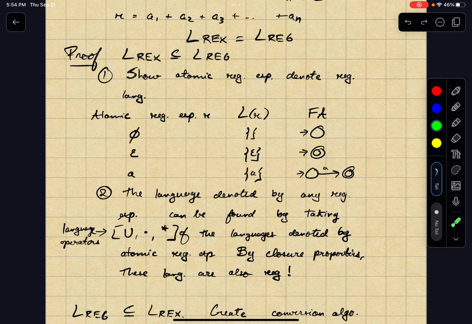I guess I shouldn't put a box there because I'm not quite done, but the fact that this proof is so simple and so nice makes me very happy. Okay. I think I'll stop the video here and do the other direction in another one.